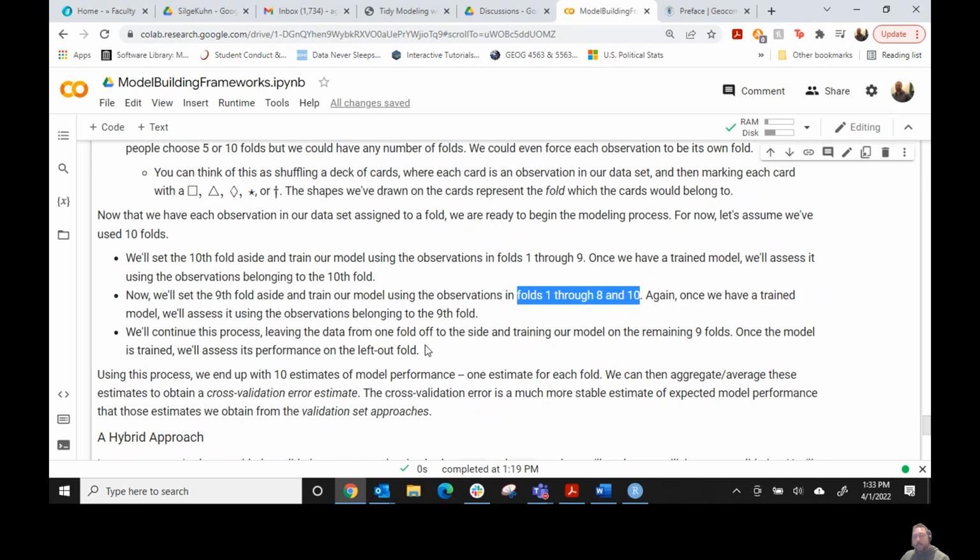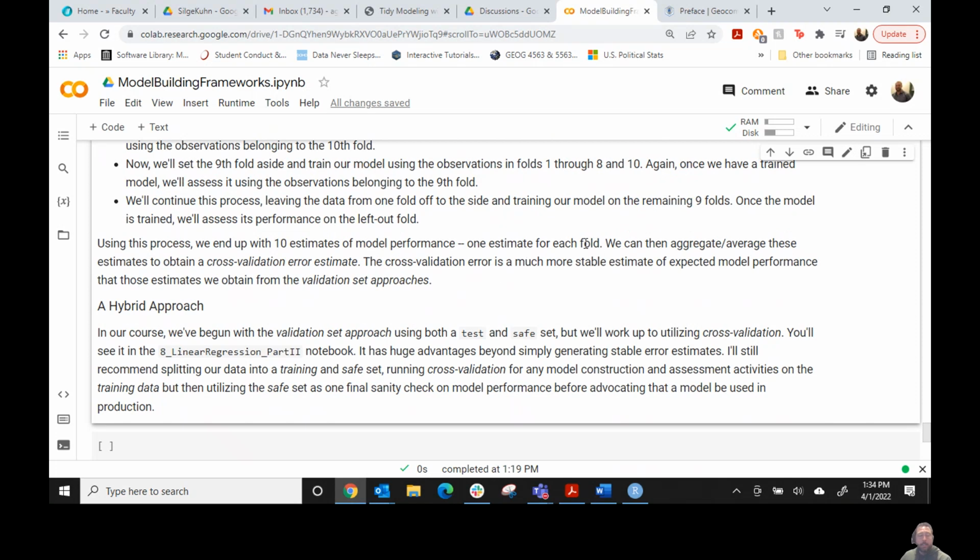And we're going to continue doing this process. So each fold is going to take one turn being left out of the training process. And it's going to come back as the validation set for the trained model. Once this is done, if we've used 10 folds, we're going to have 10 estimates of model performance, one estimate for each of the models we built. We can then aggregate or average these estimates to obtain a cross-validation error estimate.